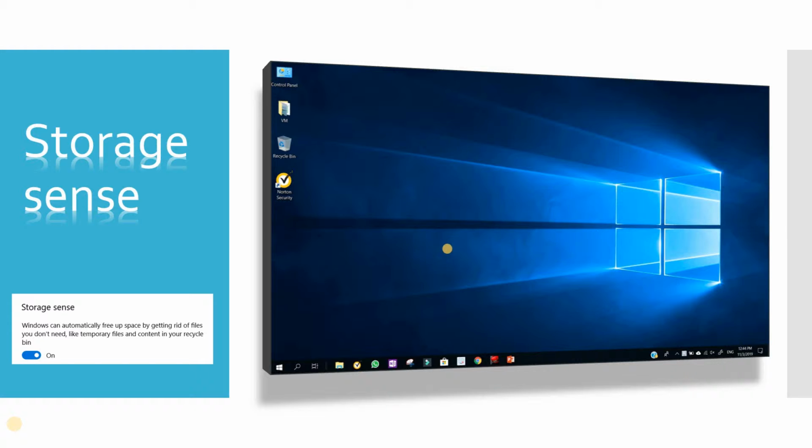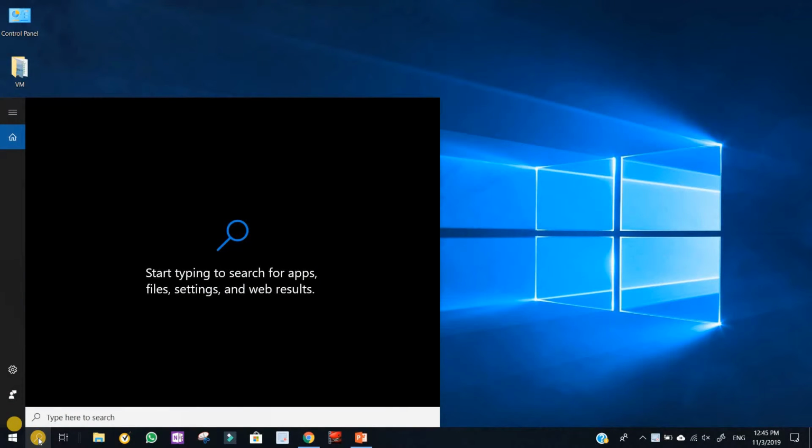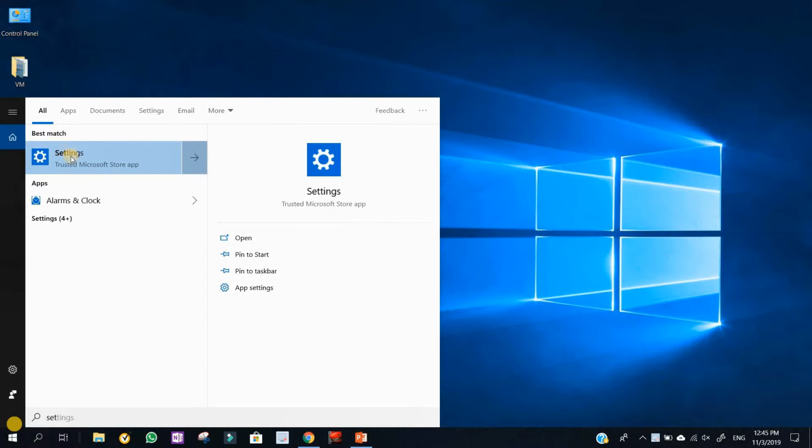This is again in the Windows 10 update. You have got a storage sense where, if you check it on, Windows will automatically free up space and delete unwanted files automatically, periodically, maybe once in a month. How to go to the storage sense? In the search box, type setting and hit that icon setting.